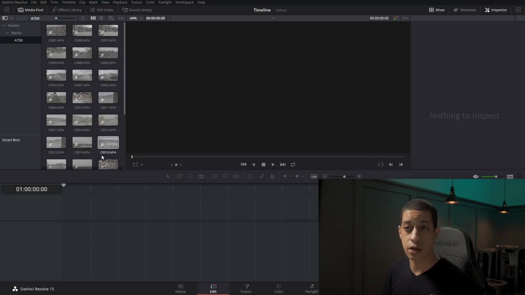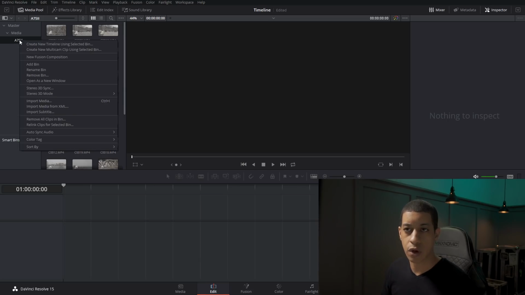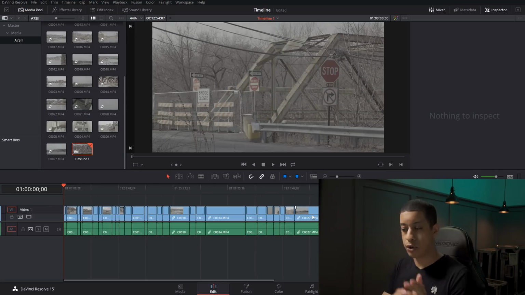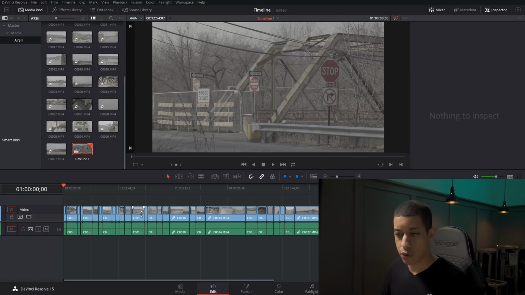One cool thing that you can do is if you have, let's say you're working on a show and you have your days put into different folders, you would be able to click on the bin itself, right click, and then you could create a timeline with everything that's in that bin. So we'll do that here. What would normally happen in a situation like this is, let's say you're going to be reviewing all of your footage. You would just go through and review it.